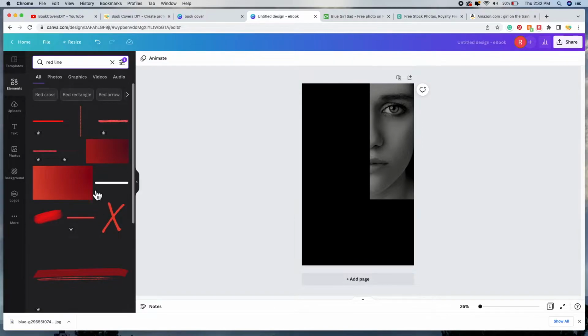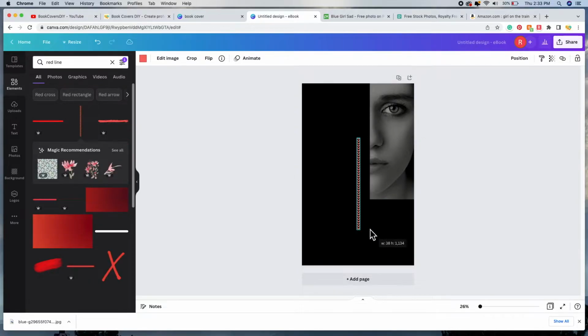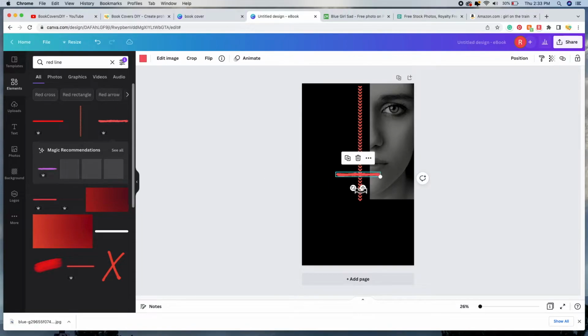Okay, so let's try and decide, what is this one? Let's click on it and see what it looks like. I guess it's some arrows. I'm going to leave that one there while we're deciding. Let's click on a few and just see. Here's one that's kind of a jagged line. That one kind of reminds me too much of a horror book, so let's get rid of that one.